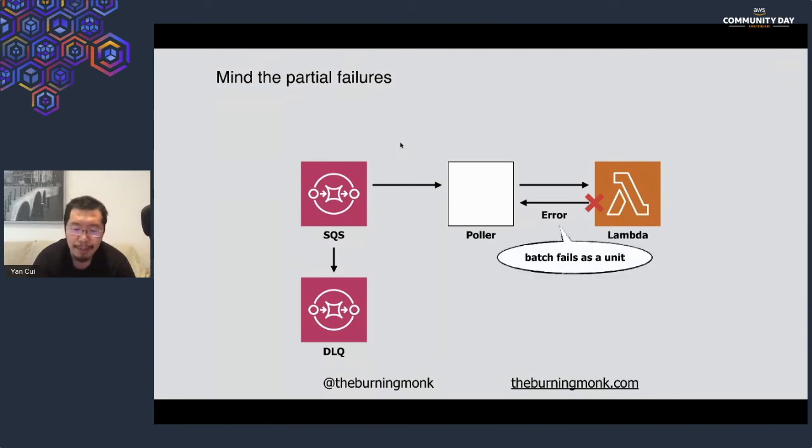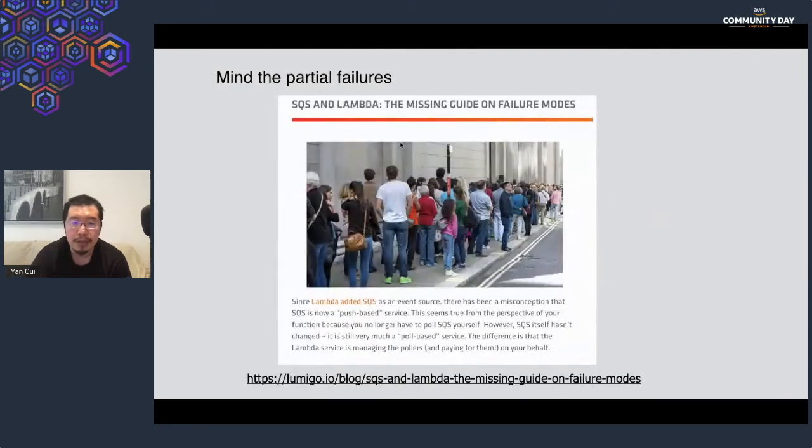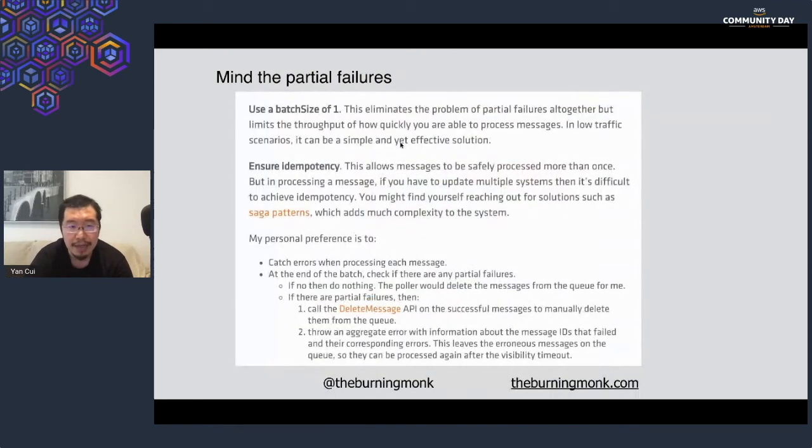But the key thing to remember here is that those messages fail as a batch. So with SQS, it's a batch event source, so you can get up to 10 events per request to your Lambda functions. But when they fail, all 10 of them are going to fail, even if there's only one message that's the problem. So to deal with partial failures, I wrote a blog post on some of the strategies you can use.